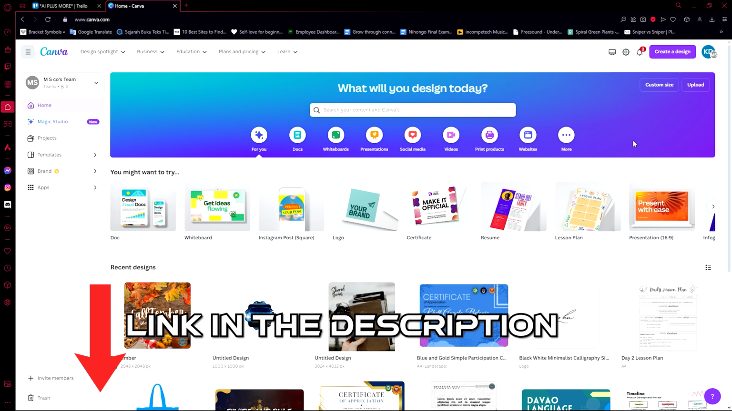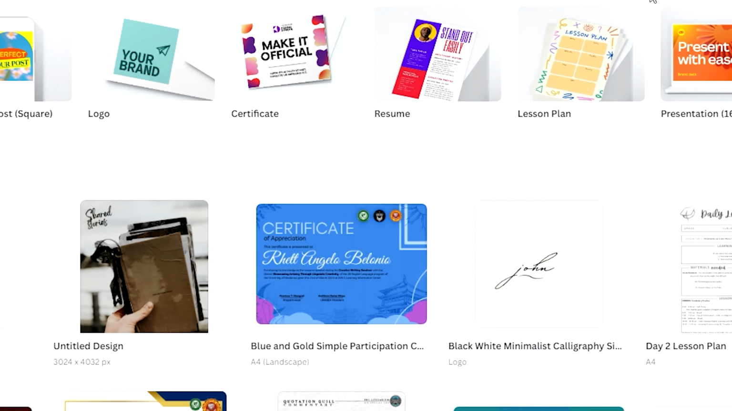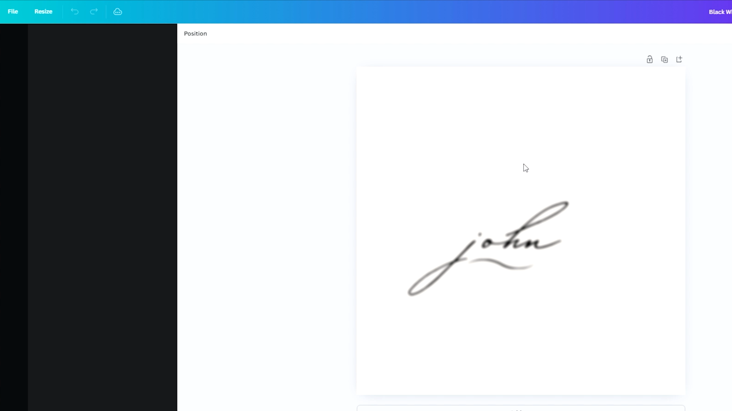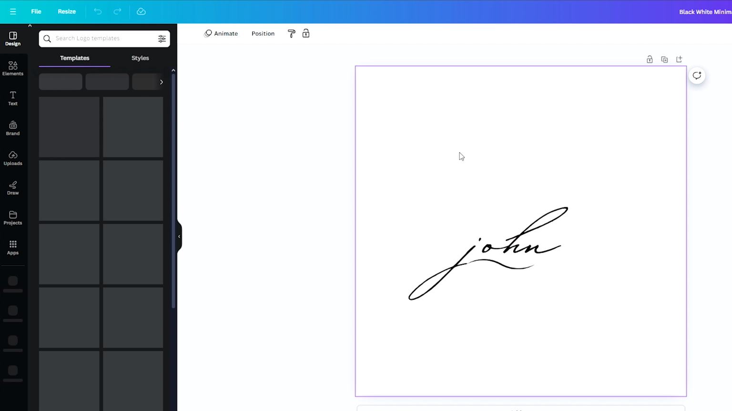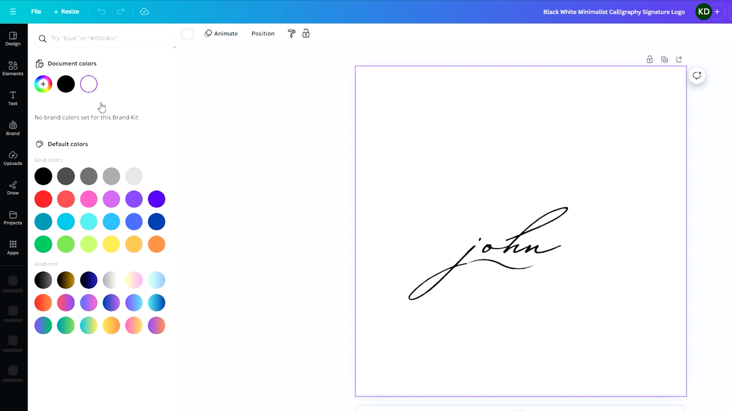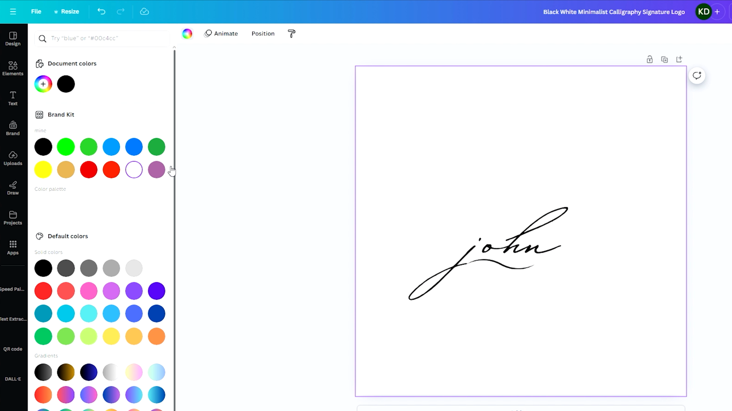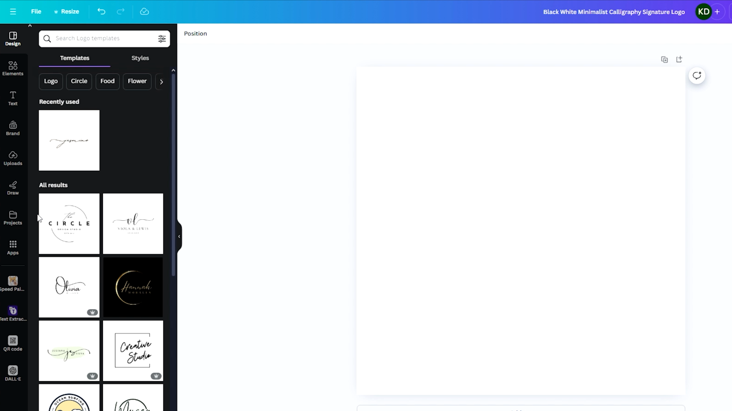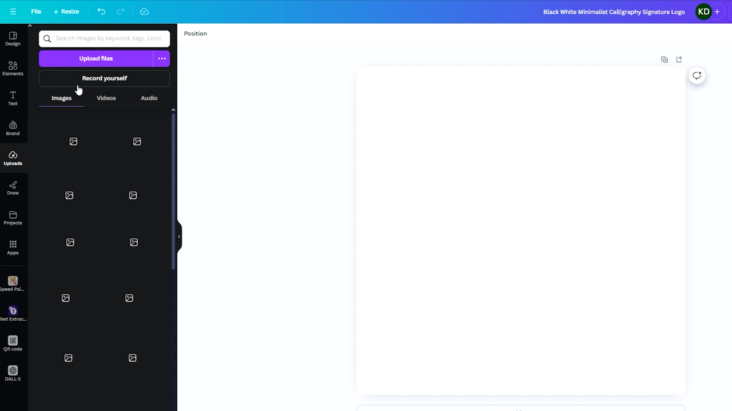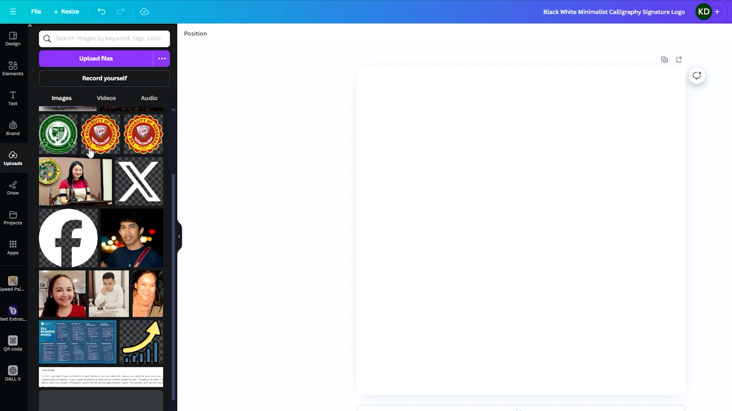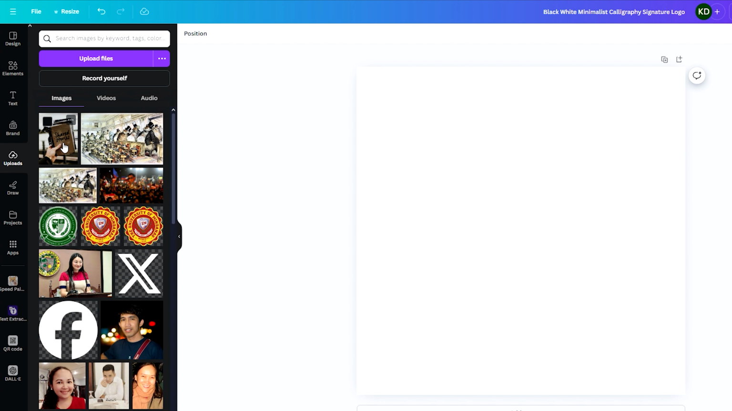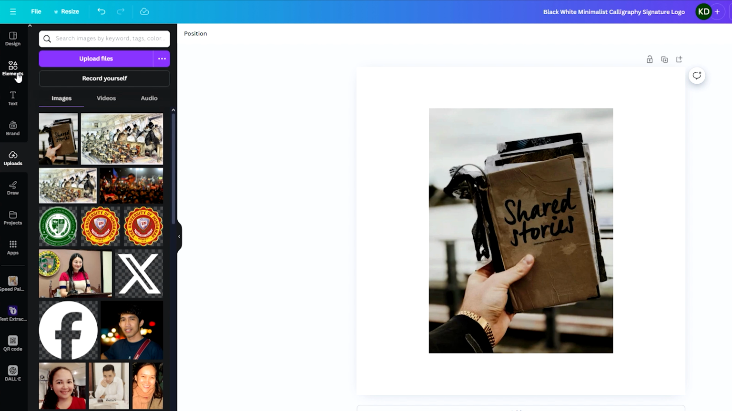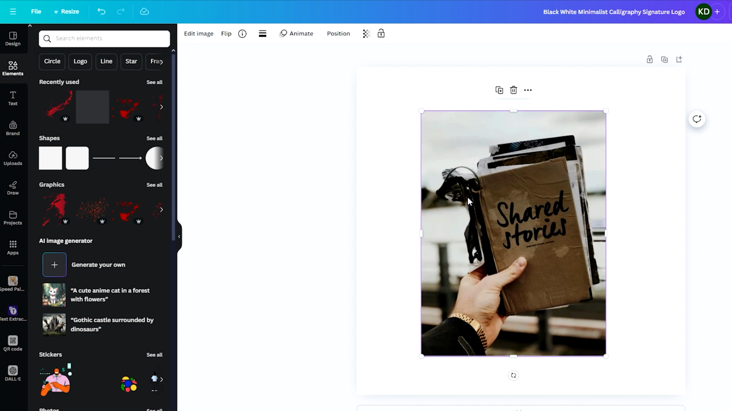Alright, so I'm just going to start off by choosing one of my works here, and I'm going to try and modify it because I don't want to start from the beginning. But if you want, you can start from the beginning. I won't stop you there. Okay, I'm going to turn this to white. There we go. Then I'm just going to delete this. And so what we're going to do now is add our photo that we want to put into a shape. For example, this photo over here, the shared stories, we want to crop this into a shape.